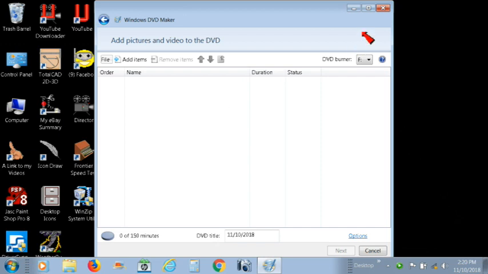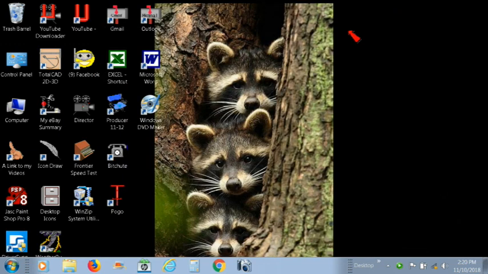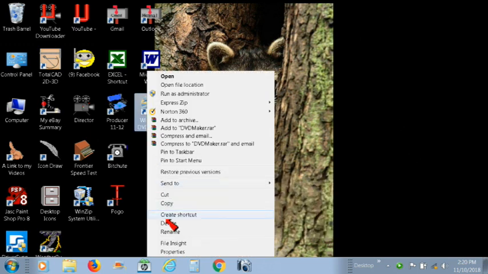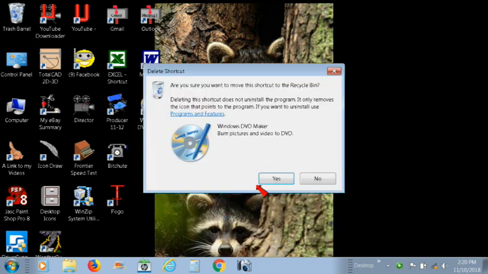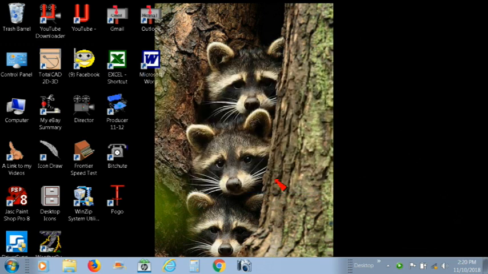That's how we get a program on the desktop that you want to find an easy way to get to. Okay, I don't want that on my desktop, so I'm going to erase it. Go down to Delete. That's just deleting the shortcut. It's not deleting the program itself.